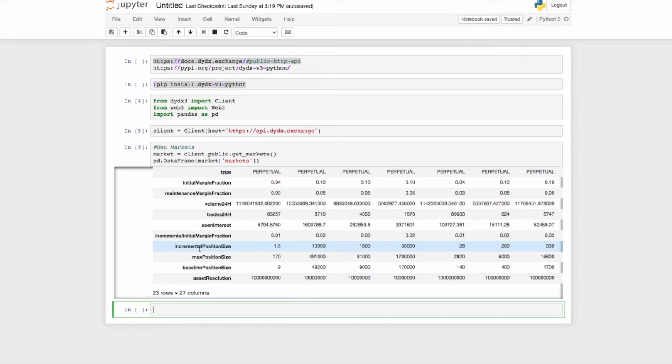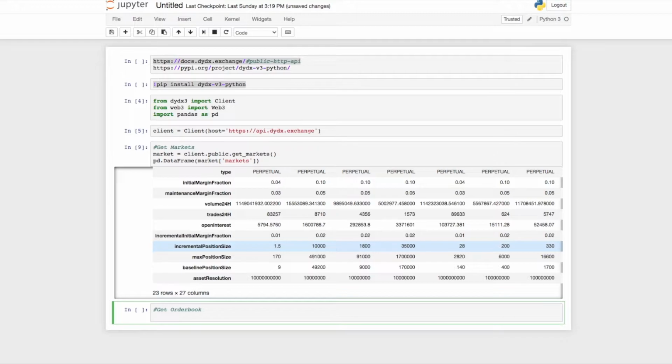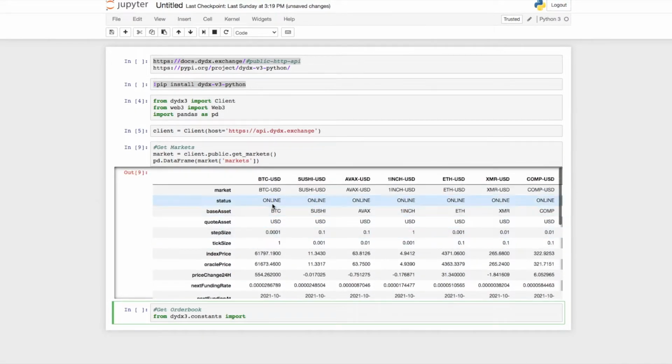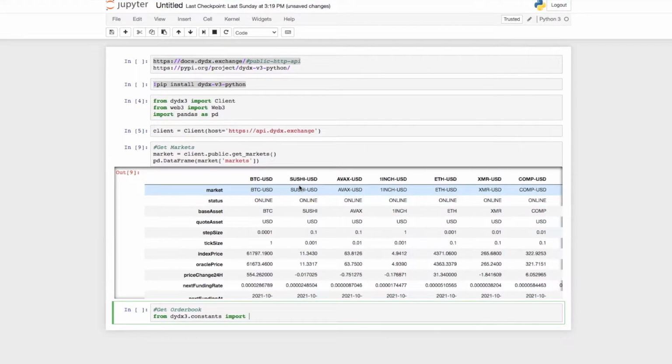The next thing we can do is get order book data from dYdX. So we can do that firstly by, well, the first thing we need to do is import these things called constants, which essentially you need to do for each cryptocurrency you want to deal with. So for example, if we wanted to take a look at Sol, or Solana, you need to load in the Solana constant like so.